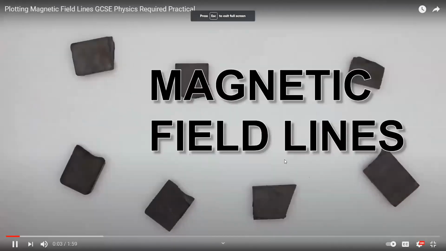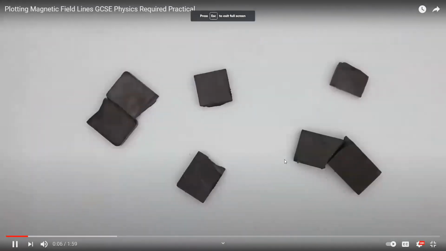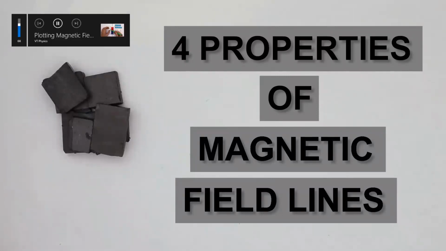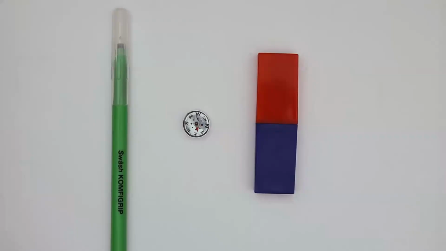It's probably safe to say that you have a very good idea of how the magnetic field of a bar magnet looks like. But do you know the 4 important properties of magnetic field lines? To find out, let's begin by plotting some magnetic field lines. We need a pen, plotting compass, and a magnet.